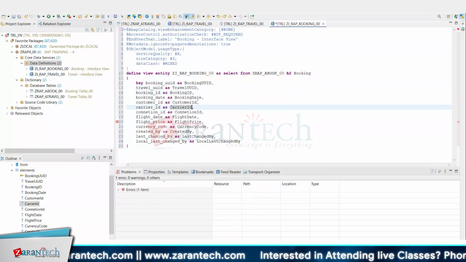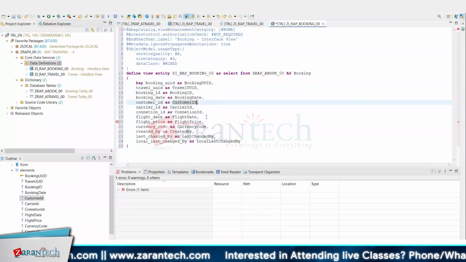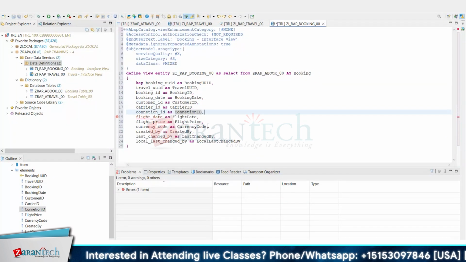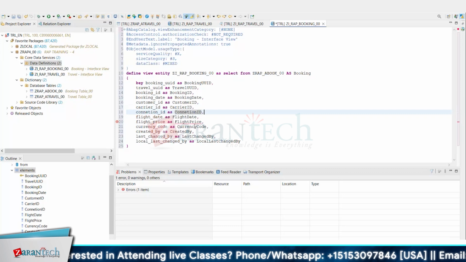Booking date is fine. Customer ID, there also I took both capital letters, so here customer ID capital, carrier ID, connection ID. These are the names suggested by the system. Flight date is okay for me. Flight price okay. Currency code okay. Created by, last changed by, local last changed by. All these remaining naming conventions are fine.